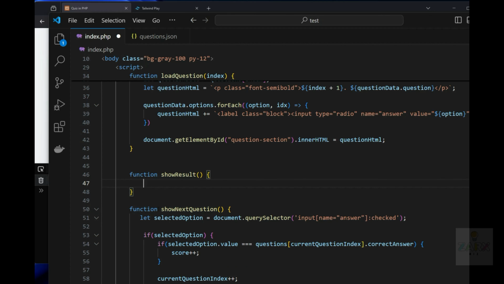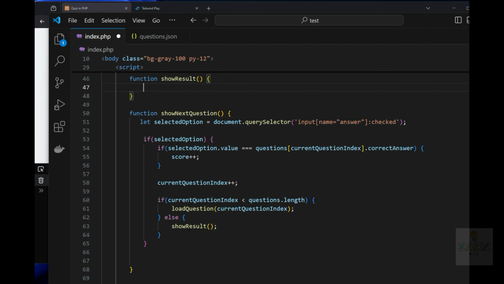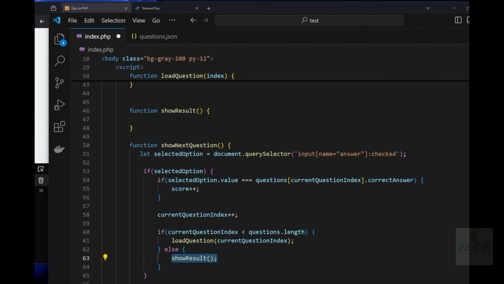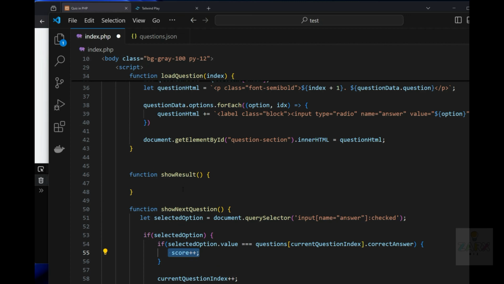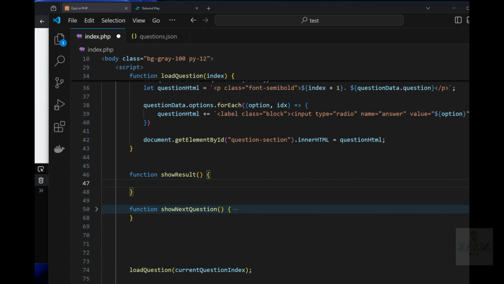Let's go one more time there. If you remember, basically what I'm doing here is load the next question if its length is less than the array length. And if it is not, that means we reached the last question, and so show the results. Now to show the results, we need to deal with score, because if you remember, we are checking if the answer is correct, then increase the score each time. So that will show us how good the user did.